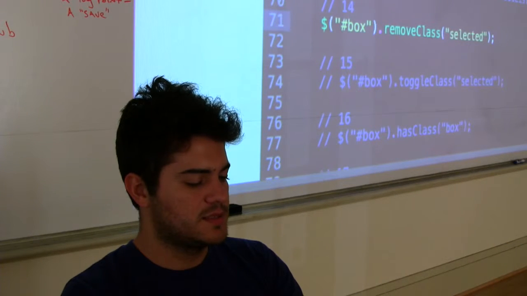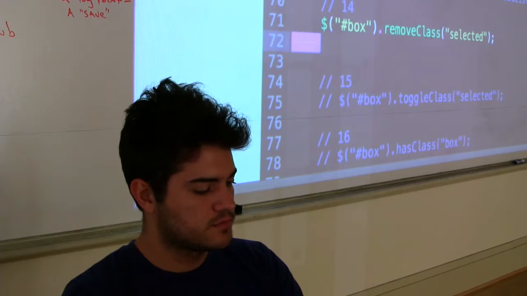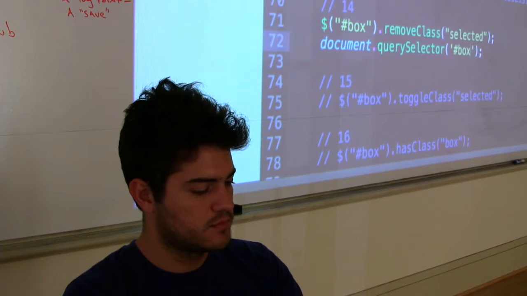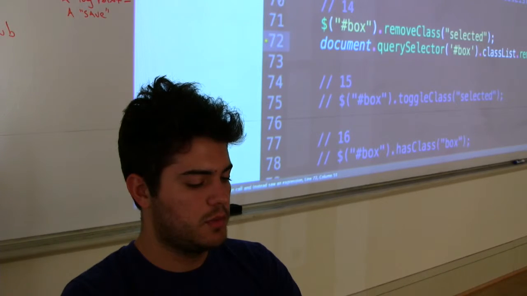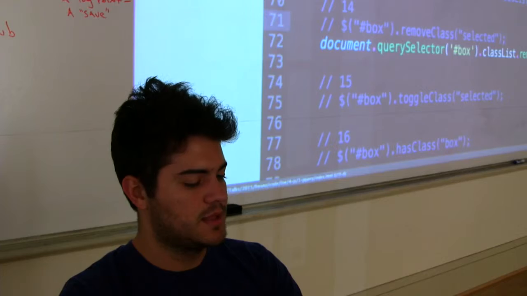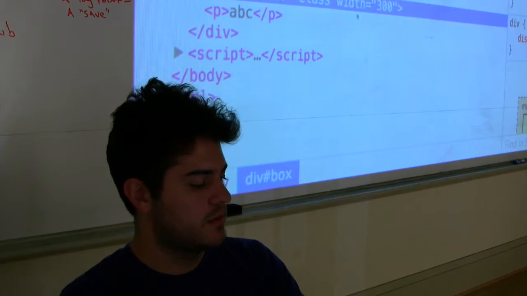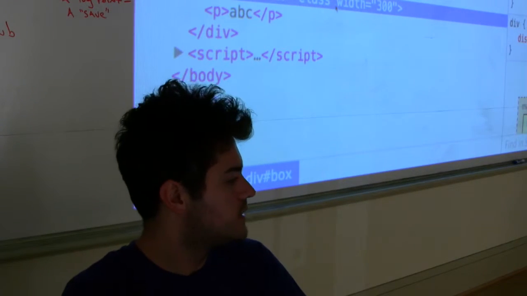What about removing classes? .classList.remove. Then we can remove box. Let's see if it worked or not. I removed box here.